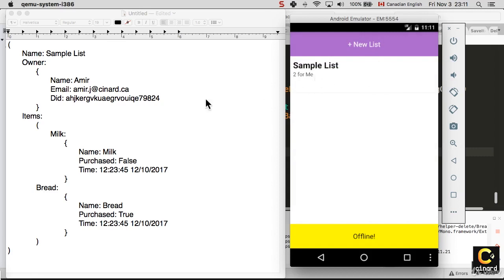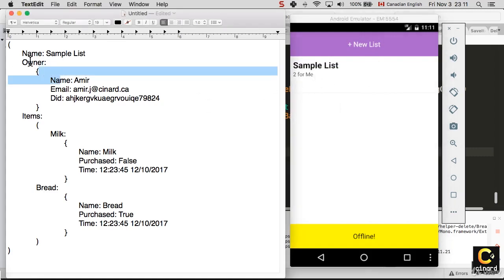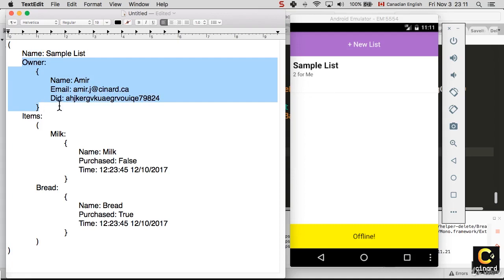So for each list, such as this one, we have one variable that's called name. The name is sample list. The list also has an owner. The owner has a name, an email, and a UID. I misspelled that, a UID. That's a unique identification that gets produced by Firebase towards the end.